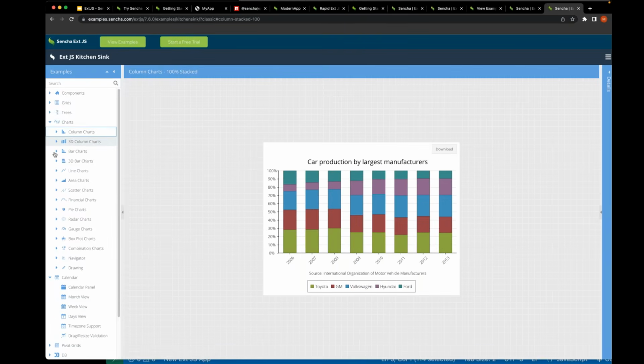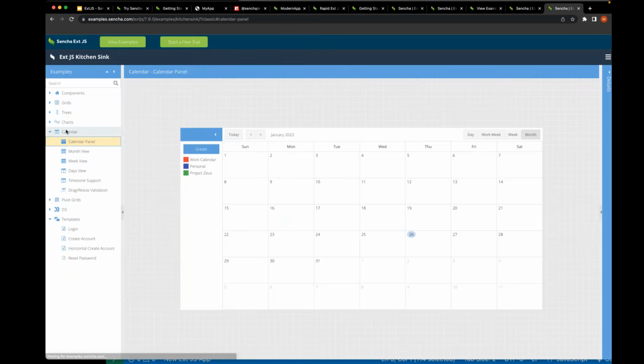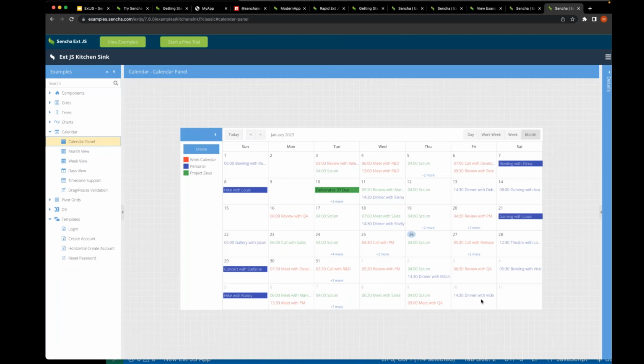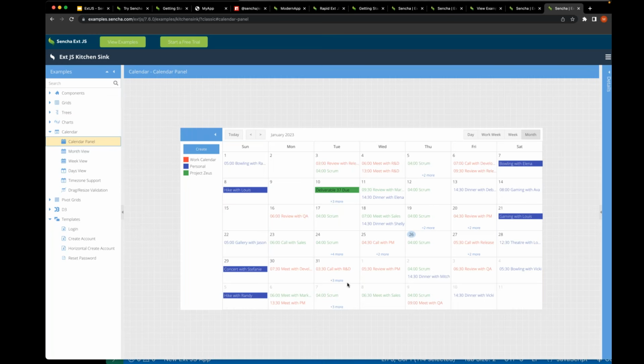You have a full-featured calendaring application environment. So if you want to build calendaring into your application, just like a Gmail calendar, showing full view, month view, weekly view, you have components to build this right into your Ext JS application.